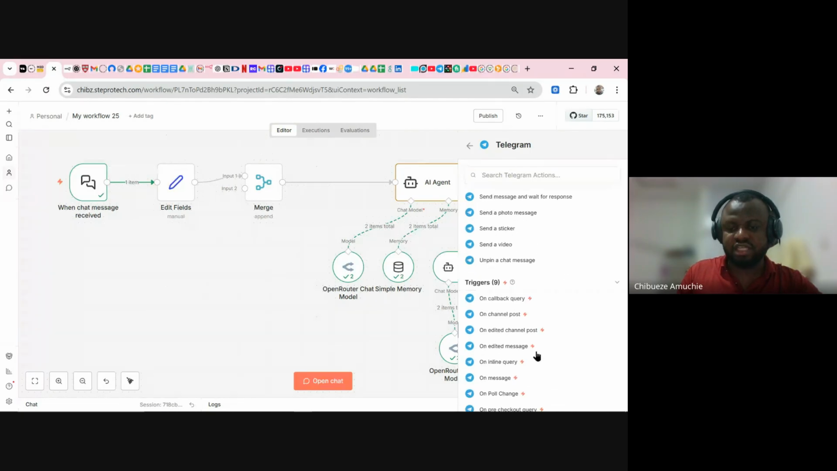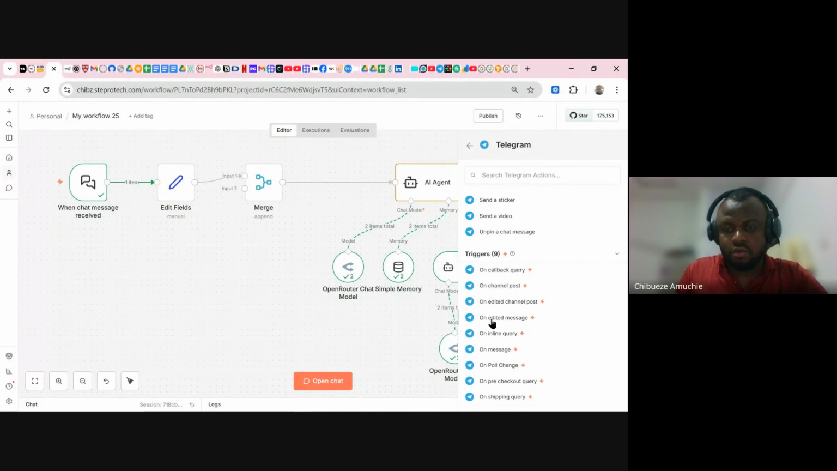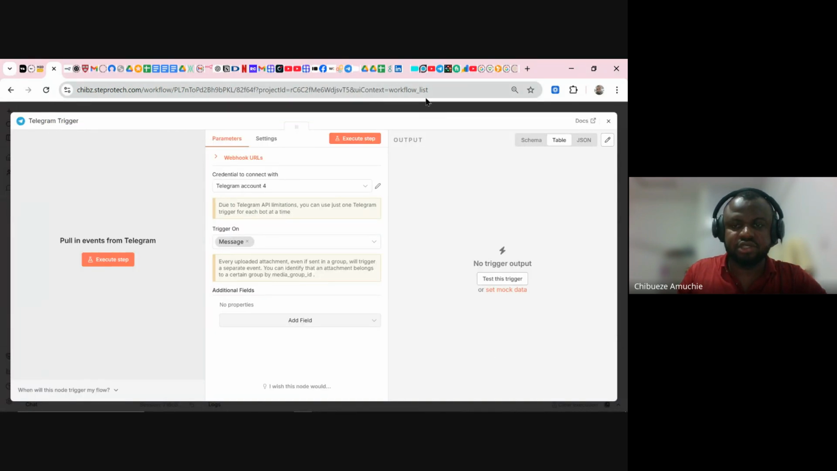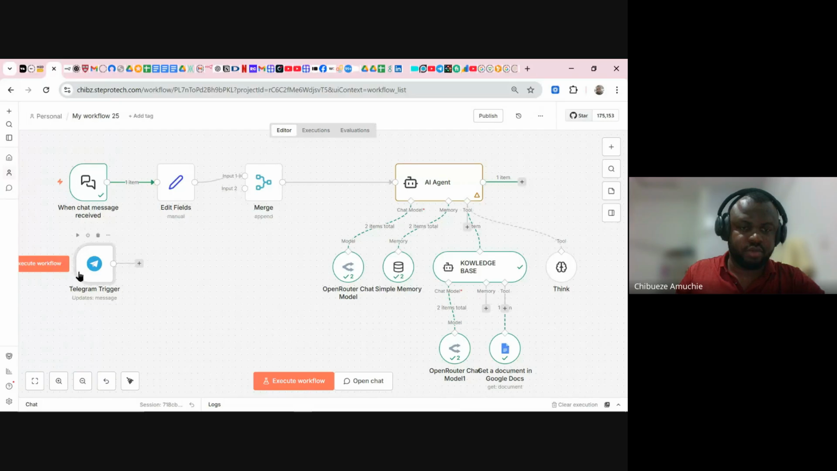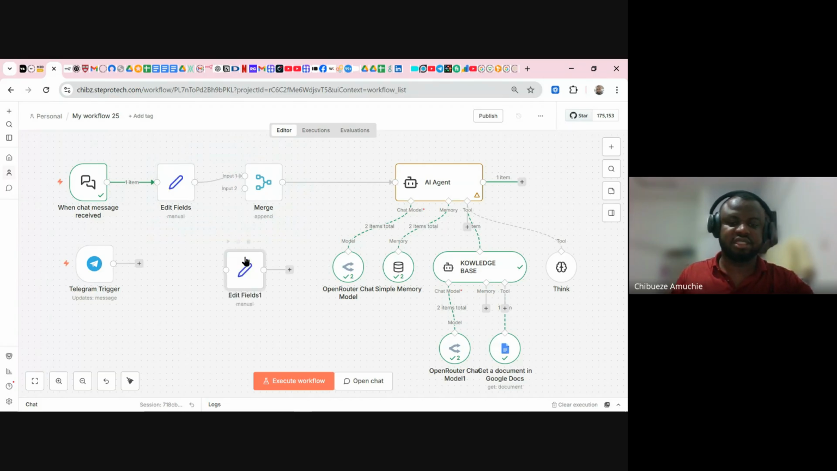What do you want to do with Telegram? Do you want to pick a picture? Is it on message or anything? All right, I will take on message, because whenever a message drops, that is when I want the thing to come in, right? Instead of going to add this one afresh, I'll just duplicate it.